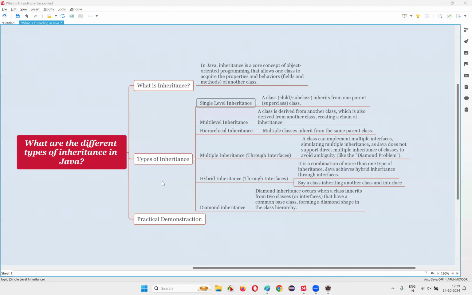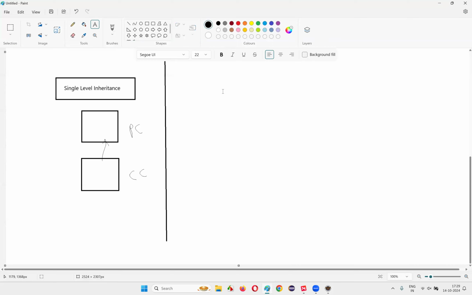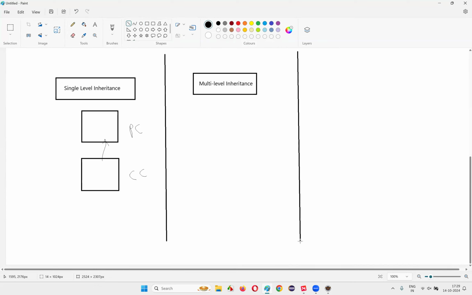Okay. What is the next one we have here? Multi-level inheritance. As the name speaks, multi-level inheritance. What is this multi-level inheritance? Okay, let me explain.